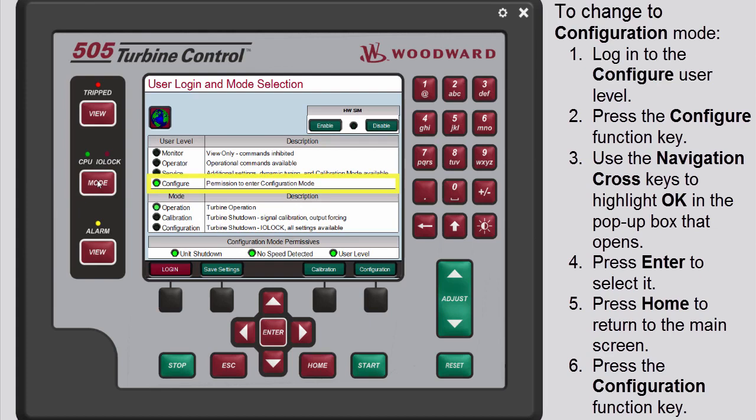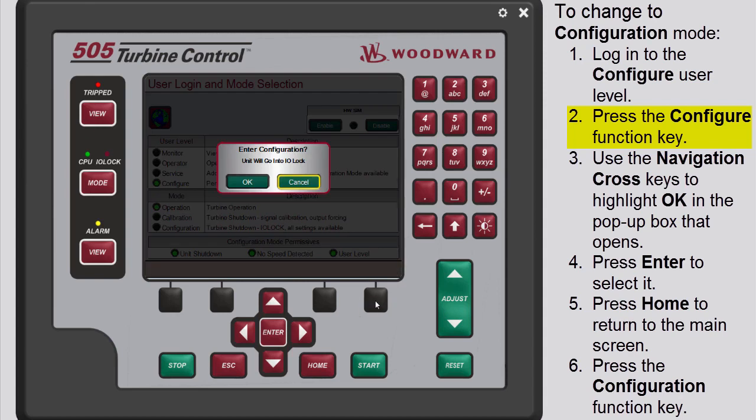Now, let's change modes from operation to configuration. Remember that for this process, we've already logged into the configure user level, which means the user login and mode selection screen is still displayed. From here, press the black function key below the configuration button in the bottom right of the screen. Use the navigation cross keys to highlight OK in the confirmation to enter configuration mode pop-up box that appears, and then press Enter to select that button.